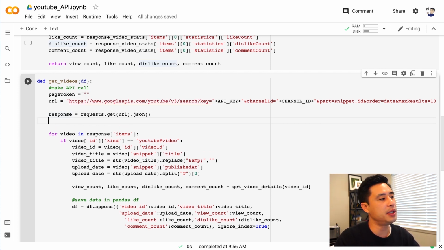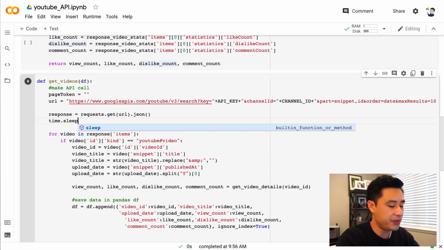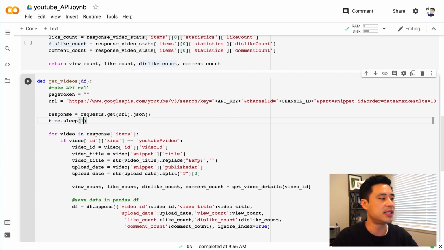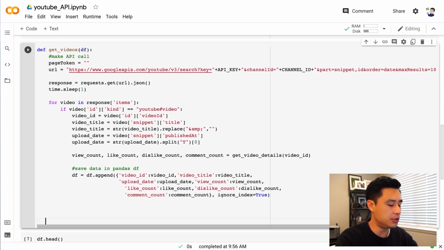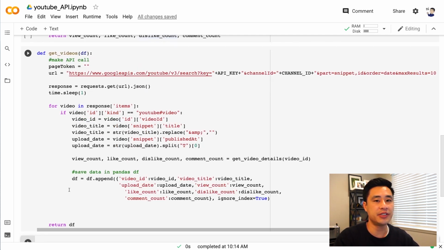Sometimes in my experience, we jump into the for loop way too quickly, before all of the data from the API is actually collected in the response. So I'm going to make use of the sleep method from our time library, and I'm just going to say, wait 1 second before you jump into the for loop. That will give it enough time so that all the data from the API makes it into the response variable here. And the last thing we want to do is return the data frame. So both of our functions are created.